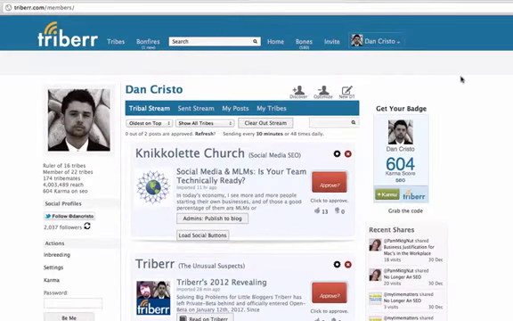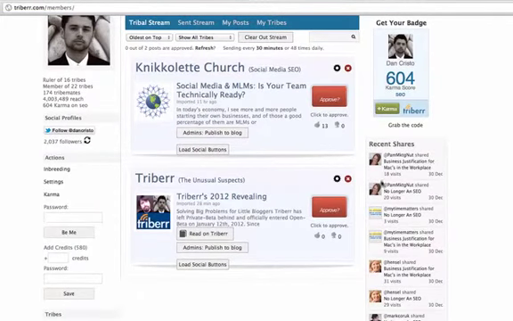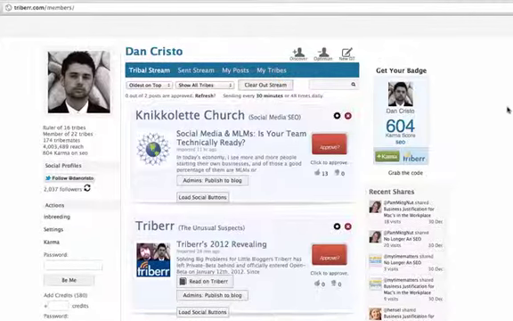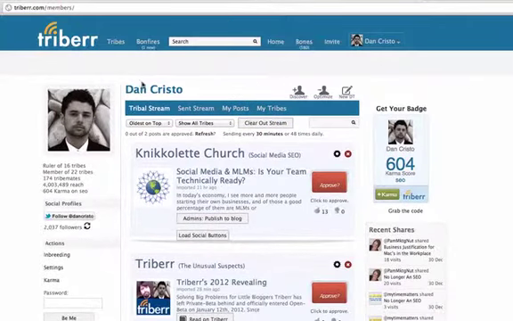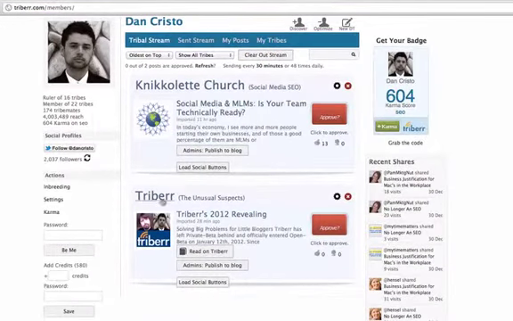Now I just posted this to the Triberr blog, and using the plugin, Triberr instantly imported it and shows me when I log into Dan Christo that there is a new post from Triberr. And keep in mind that I have two accounts on Triberr that I'm working with. One is Dan Christo and one is Triberr. The Triberr account is hooked up to the Triberr blog, so when I posted there, it imported it, and since I'm connected in a tribe with Triberr, it shows up on Dan Christo's tribal stream.